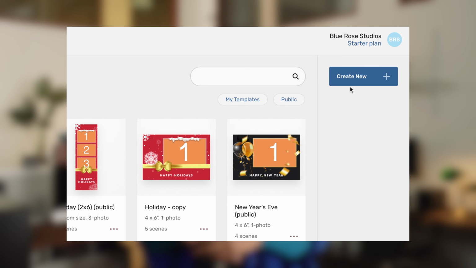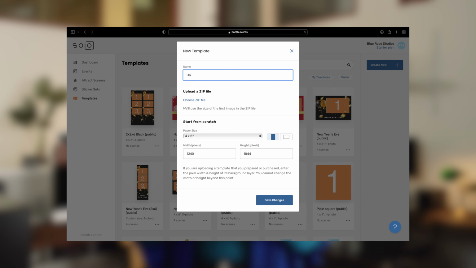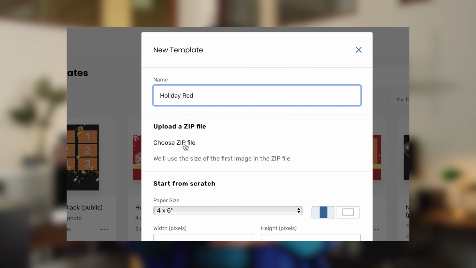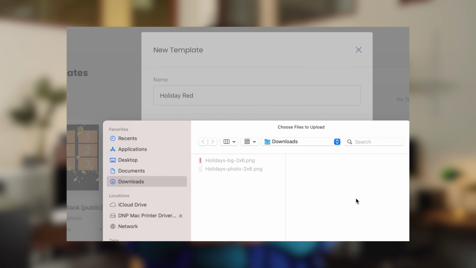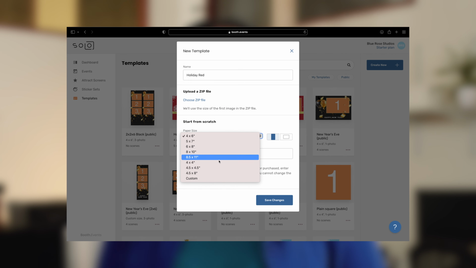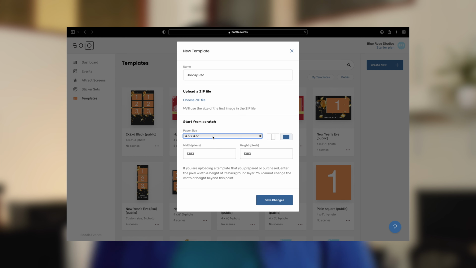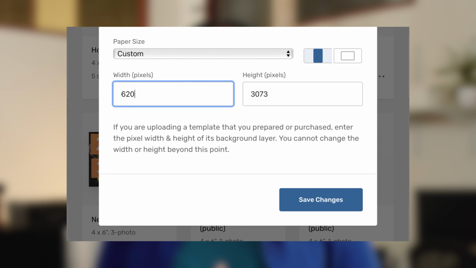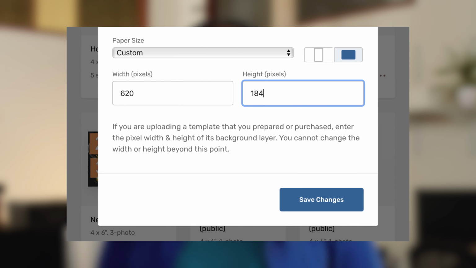Now we're going to create a new template, so let's click Create New up here. First, give your template a name. If you've purchased a template, here's where you can upload it as a zip file. We'll make ours from scratch. We'll do the most important thing first. Set the size in pixels of the template. This controls the size of the photos the iPad makes and needs to match what your printer expects if you're printing. You're going to be creating a 2x6-inch template, and our printer needs the size to be 620 by 1844 pixels.